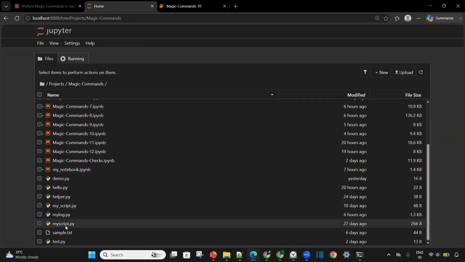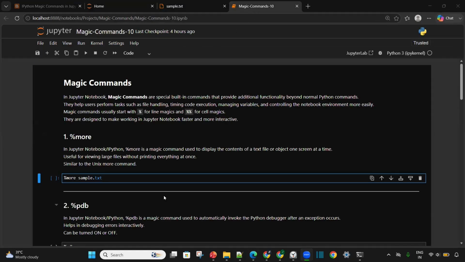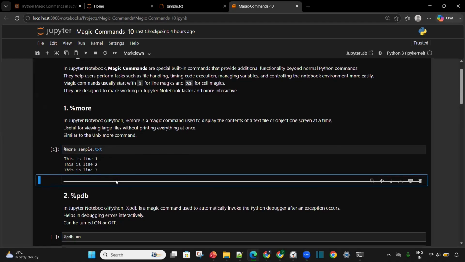Okay, so here we have sample.txt and we have the data in this text file. This is the data. So this is line 1, line 2, line 3. This is the data that is stored inside the sample.txt. Okay, now if we run this command, it will display the contents in the notebook. So let's run it. Okay, so now this displays the contents of the file sample.txt in the notebook. So we can use the command %more to display the contents of a text file on the notebook.